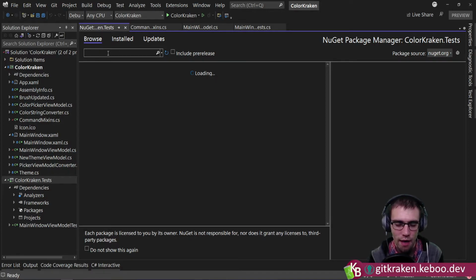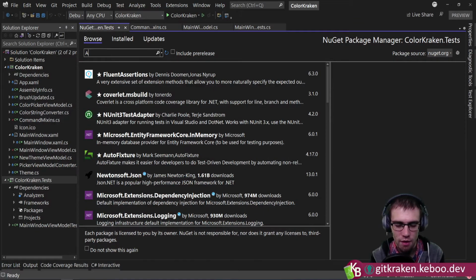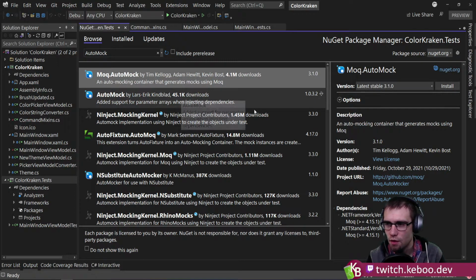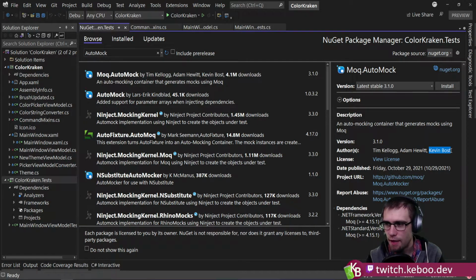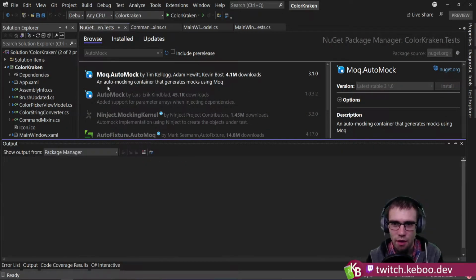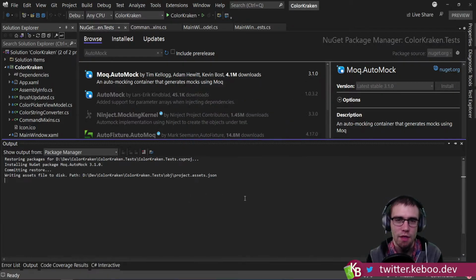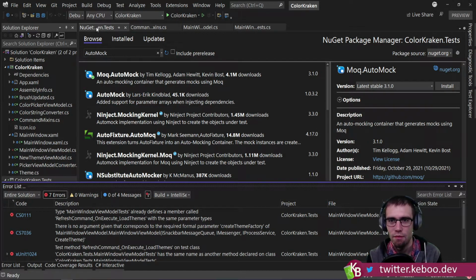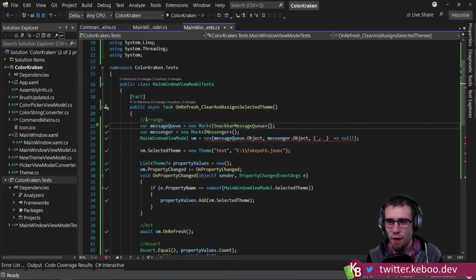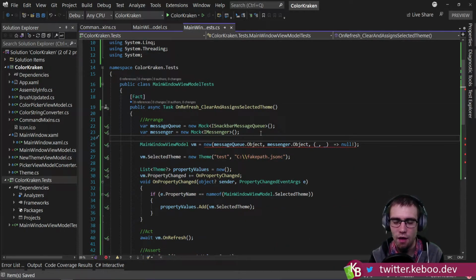So we're going to go browse. Let's see, AutoMock. Boom. You'll note, hey look, that's my name. So a colleague, Adam, and I help maintain this library. So yes, this is a biased opinion, but it's a good biased opinion. AutoMocker is a helper library to smooth over this exact problem.